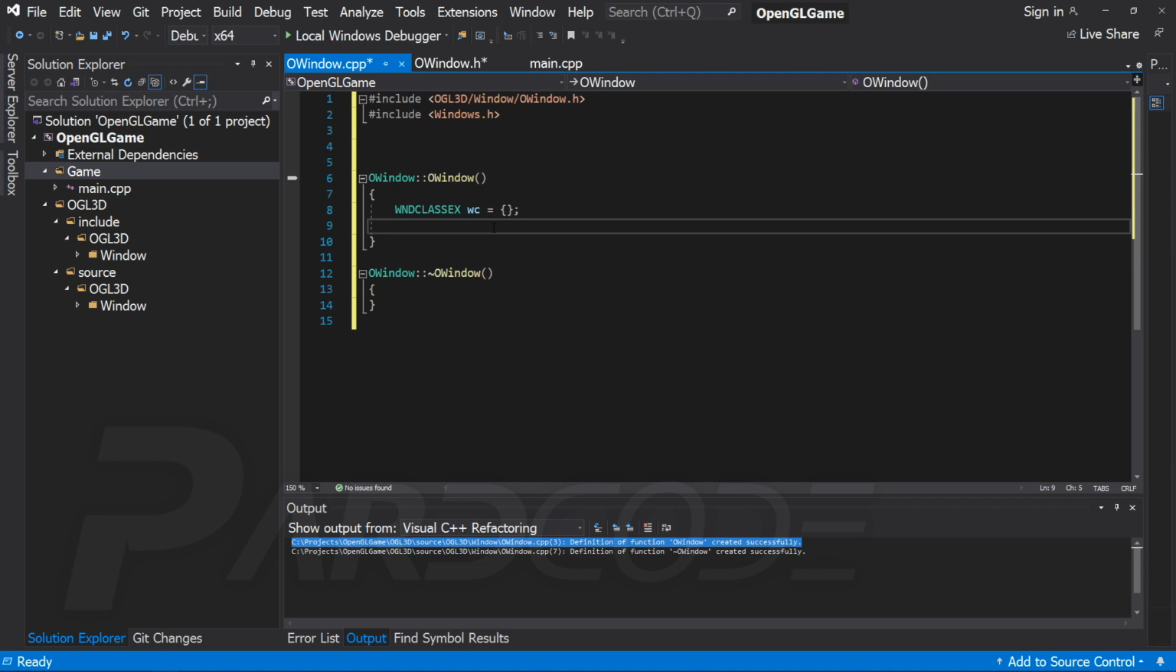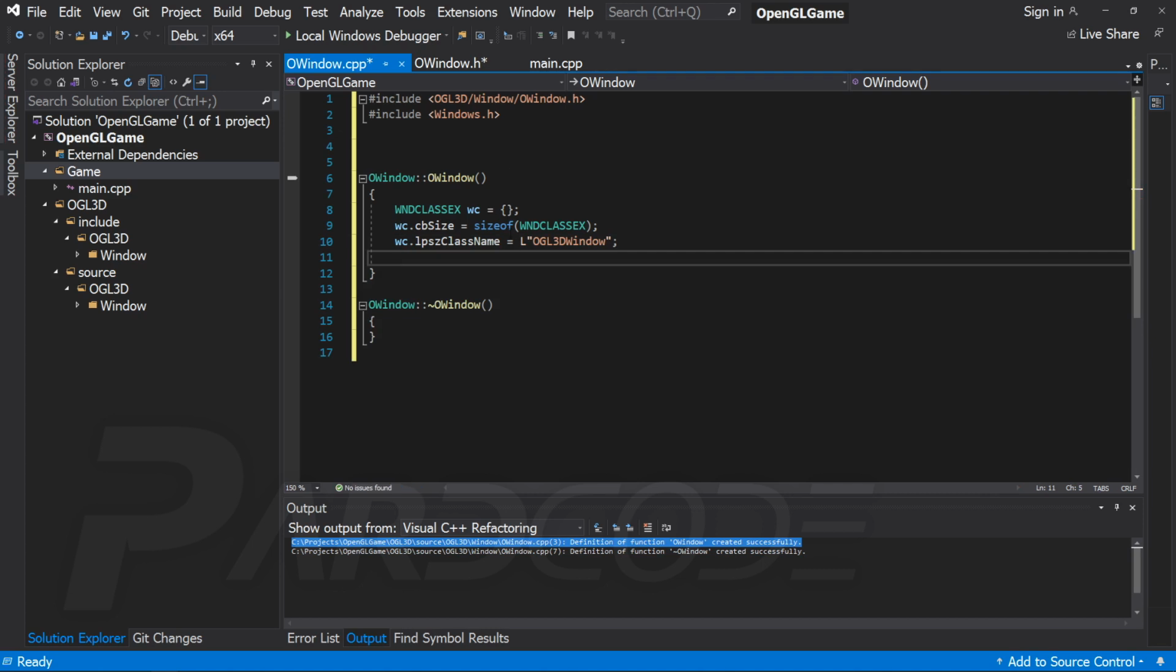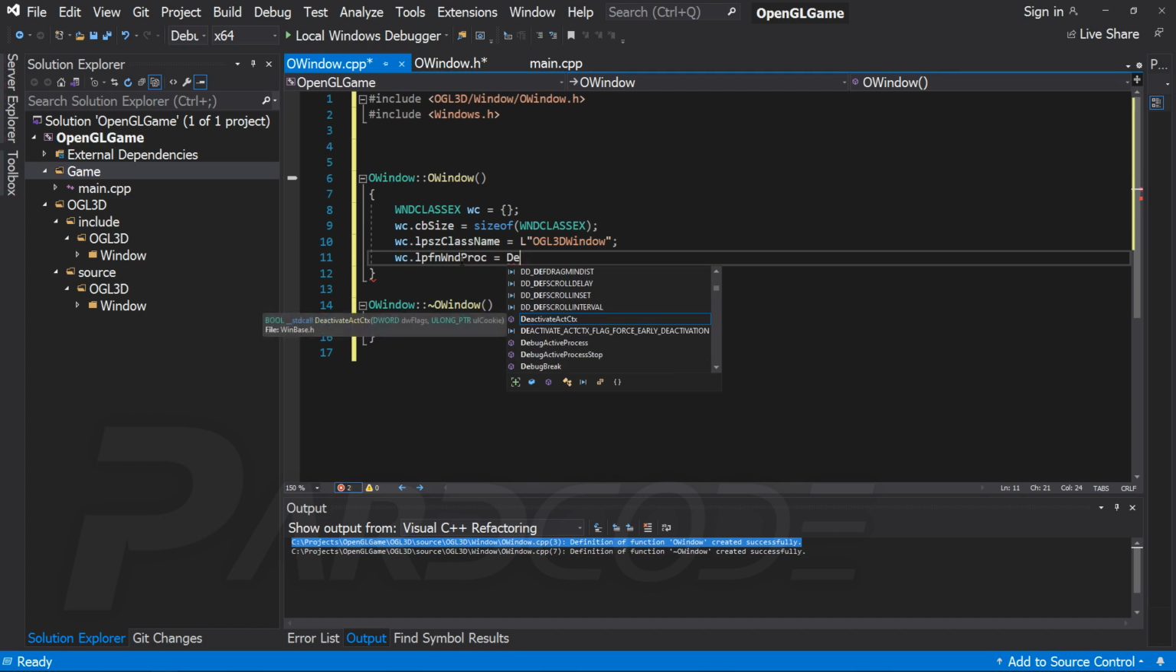Good, at this point we have to use only 3 attributes: cbSize, in which we have to pass the size of the WNDCLASSEX object, the class name, that is a string used by the operating system to identify this class of Windows, and in the end we have the WndProc. We will deepen this attribute in few moments. For now, let's pass the DefWindowProc function.